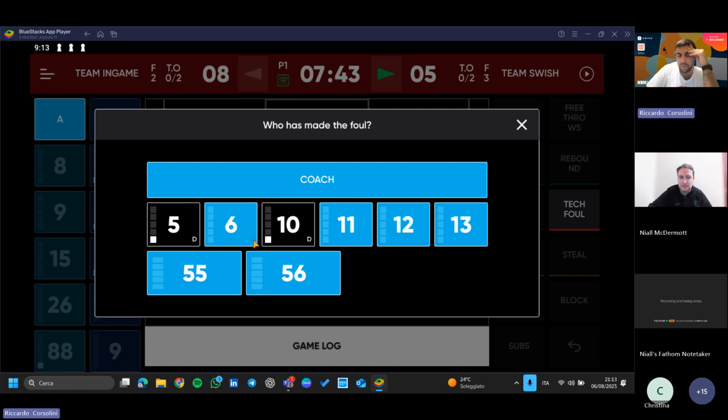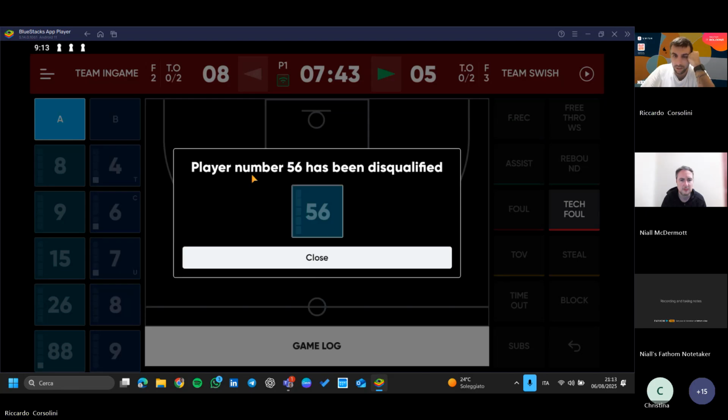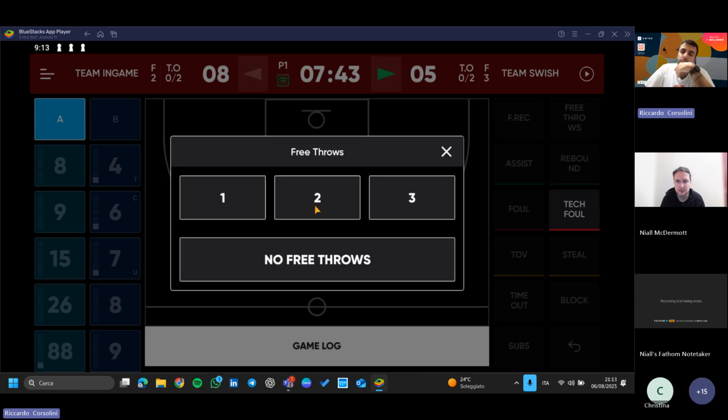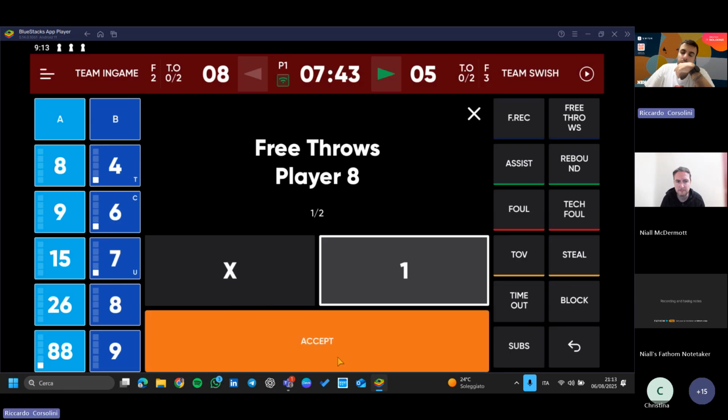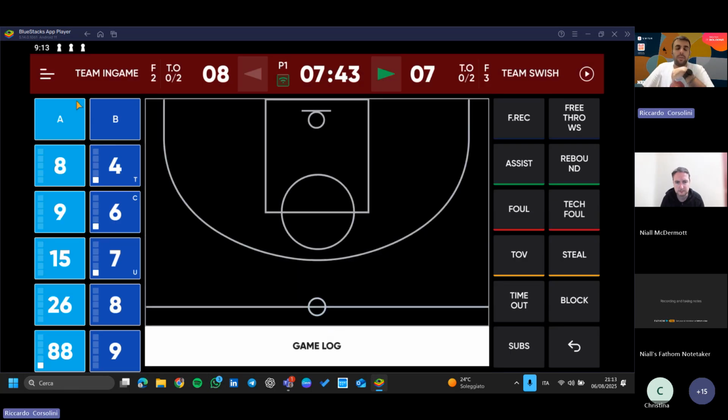You can just select the bench. Fighting fouls come from when a player goes directly from the bench onto the court. So you just select the player who made the fighting foul, then you get this pop-up: player number 56 is being disqualified. Then you select the free throws, personally take the shots, and accept.